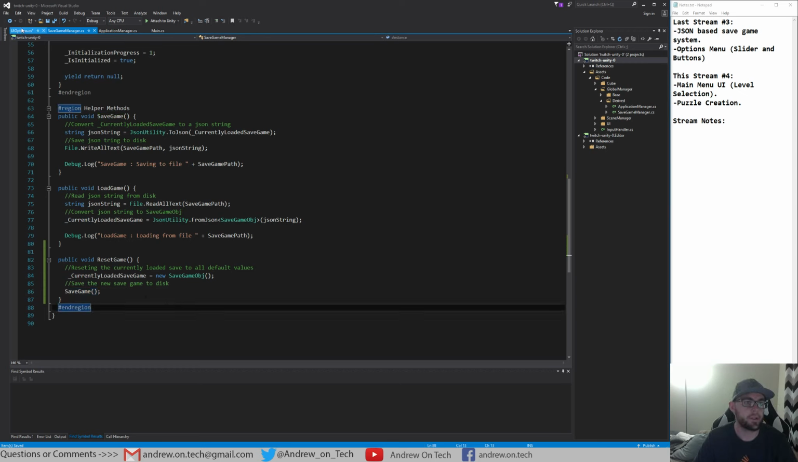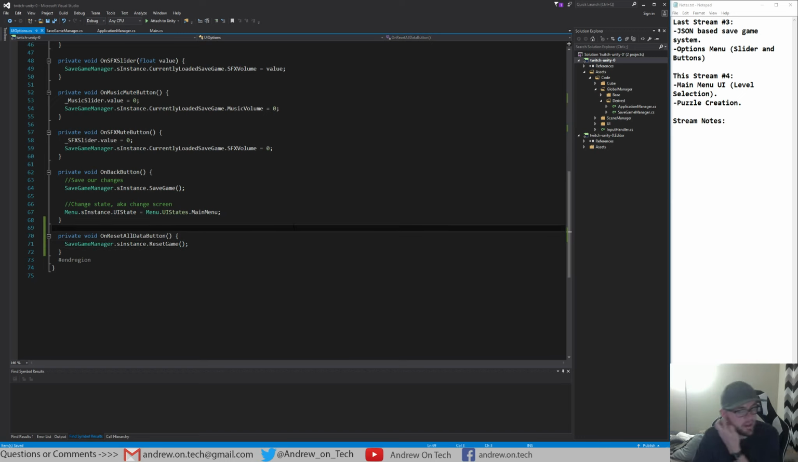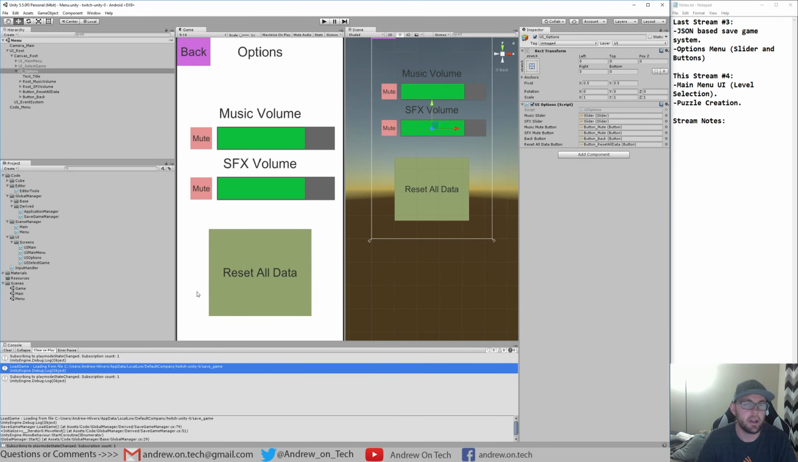So let's go back to our UI options. Now on our reset all data button, when we hit that button, we just need to call into Save Game Manager, and we need to call reset game. Boom. Super simple. So now it's time to go back to Unity and see if this is actually working.